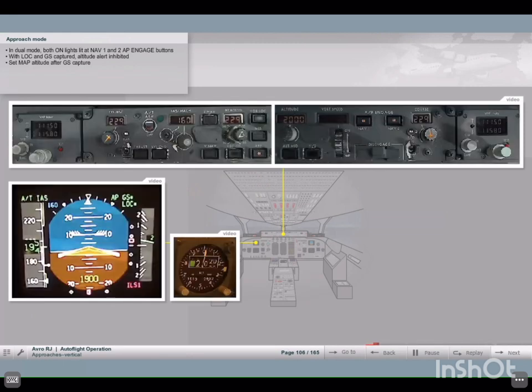In dual ILS mode, both ON lights in the Autopilot Nav 1 and 2 engage buttons, and both FD master lights illuminate. In approach mode, also in single ILS mode, altitude alerting is inhibited. After glide slope capture, the missed approach altitude is set in the altitude window, here 3,500 feet.